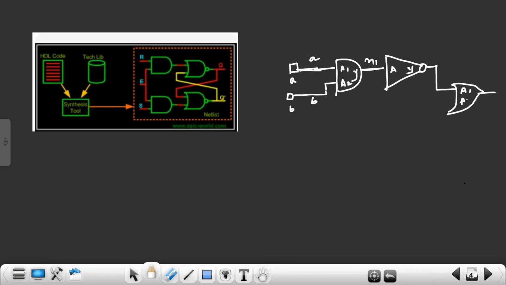One pin, A2 pin, this Y pin of the OR gate. So this net is the N3 net. Net means what? Net is nothing but a connection between two pins. The input and output of a cell are called pins. Here A is called a pin, Y is called a pin. And the object which is used to connect two pins is called a net.